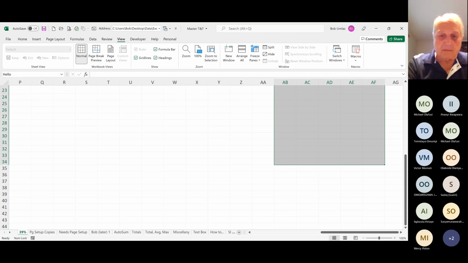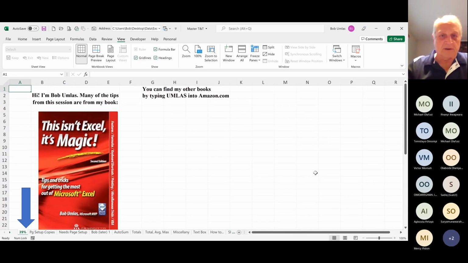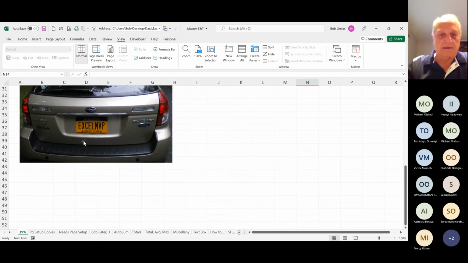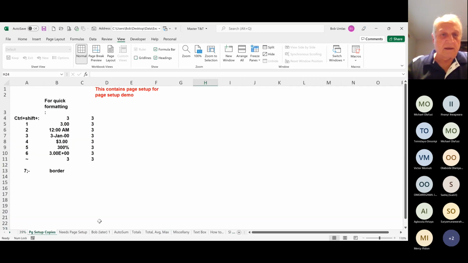This is my car, or my previous car. My license plate is Excel MVP. All right, we're going to move on.